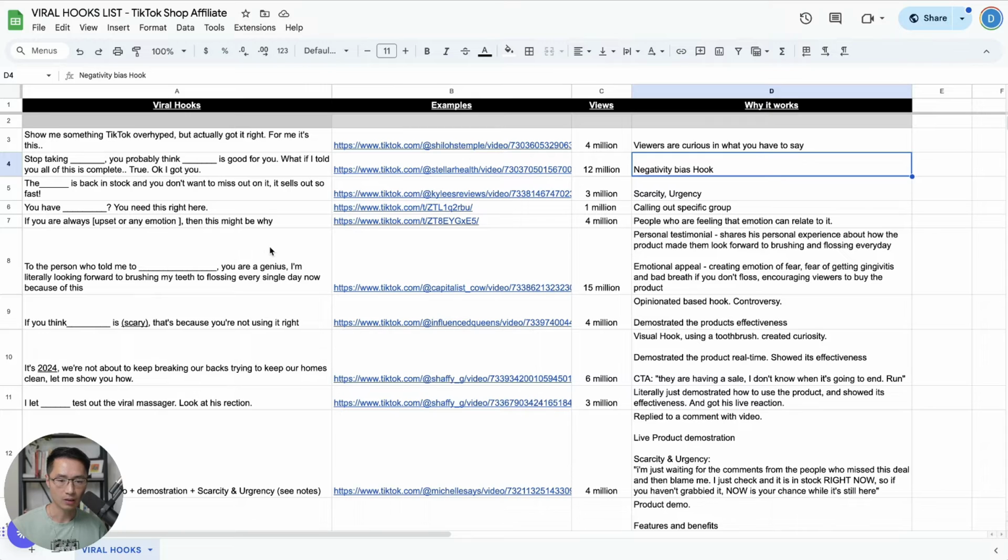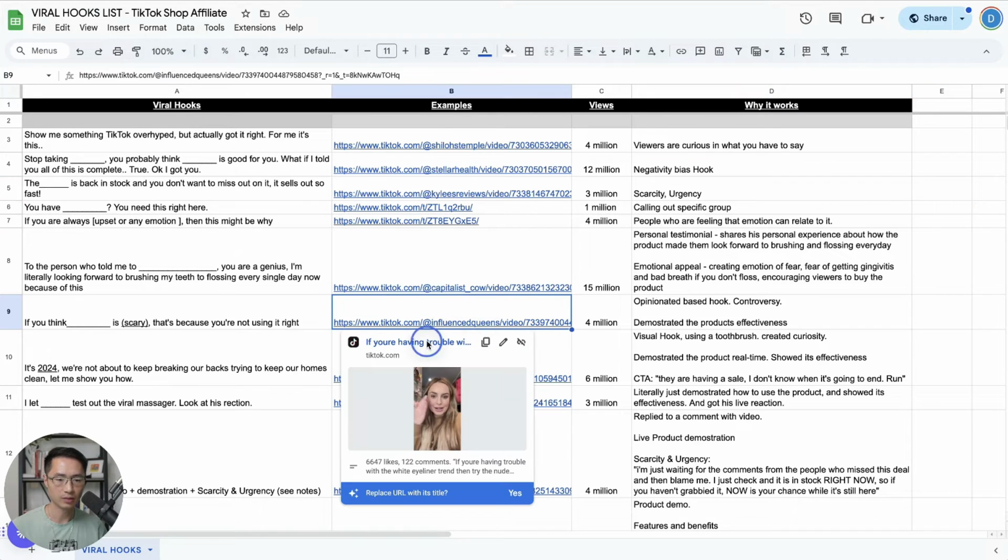And let's take a look at one more, and I'll let you review this spreadsheet on your own, as I would just link this down below so you can have access to it. Let's look at this one.